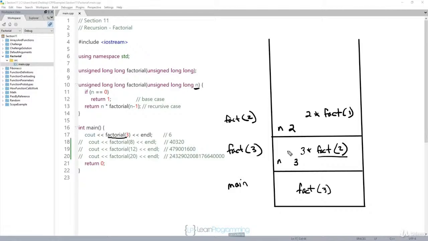Okay. Now, notice what just happened. I've got 2 activation records on the stack for the same function. That's the definition of recursion. All right, so now what are we going to do? We're going to call factorial with a 1.